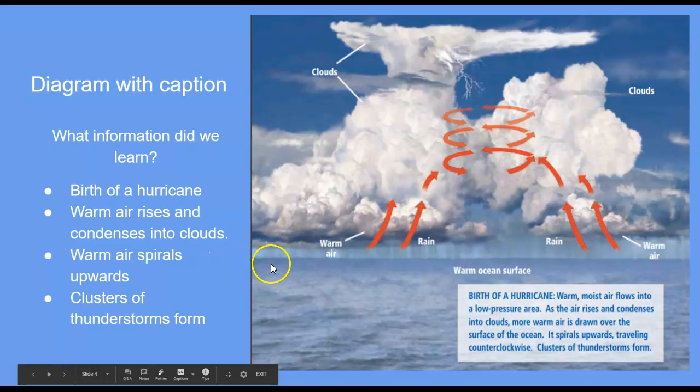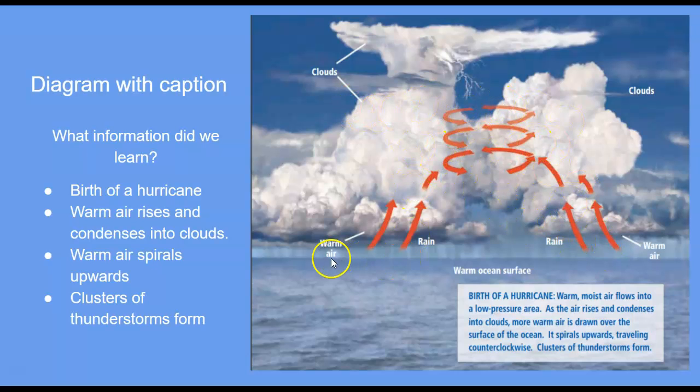If we have this text feature, which is a diagram, and it also has a caption here. It says, what information did we learn? So I can see that these are clouds. I can see that this says warm air going up. Coming down here is rain, and it says warm ocean surfaces. It says birth of a hurricane.